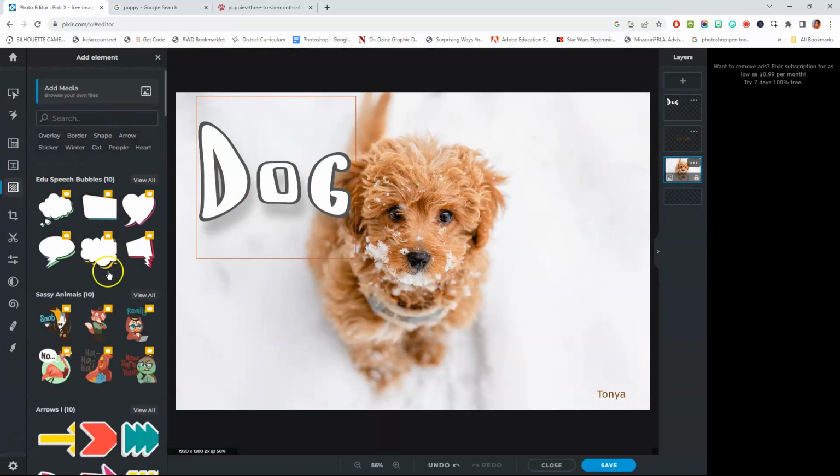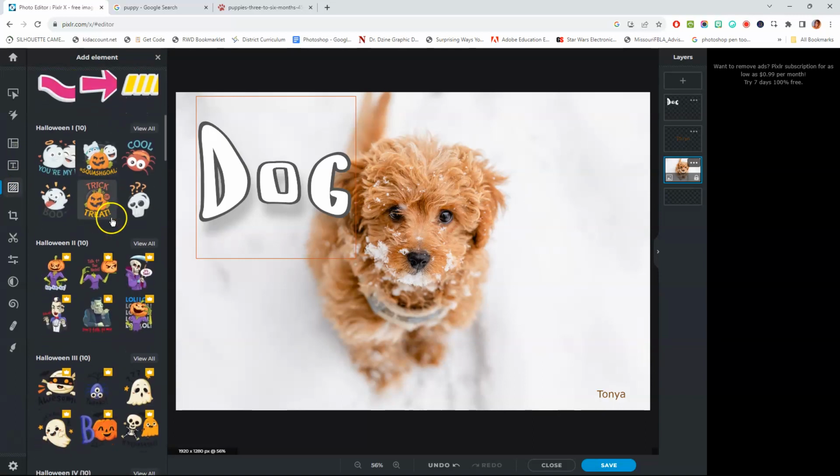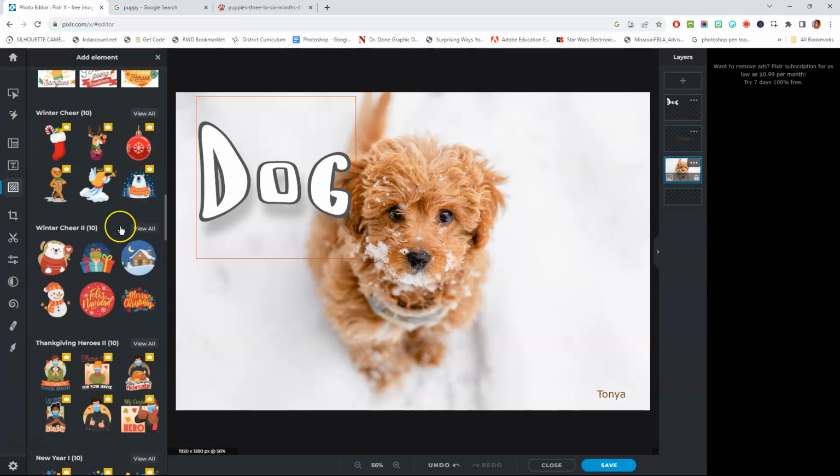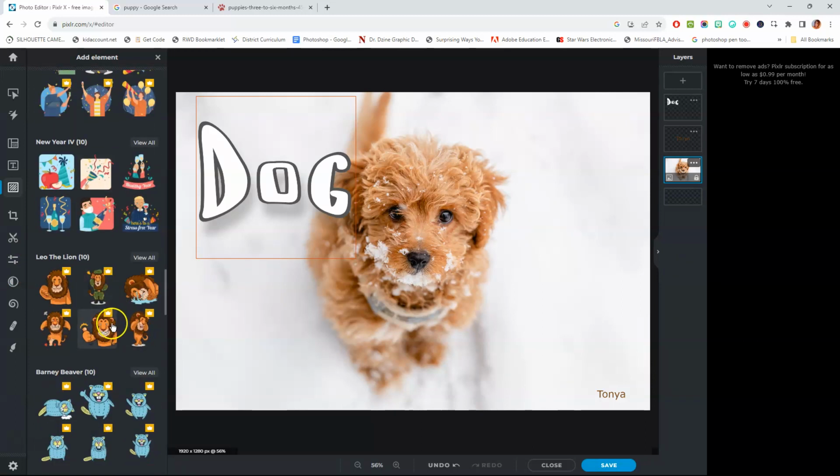Add Element allows you to search for things. Now, most of them are paid, so it is kind of hard to find a whole lot. But I could go in here and search around. Sometimes winter ones right now are free. Some of the Christmas ones are free. New Year's got some free ones.